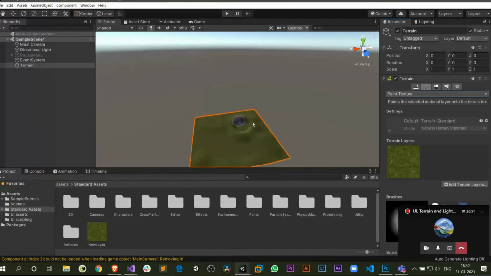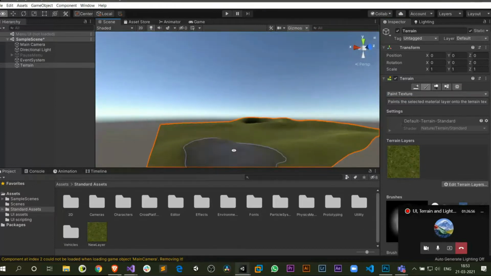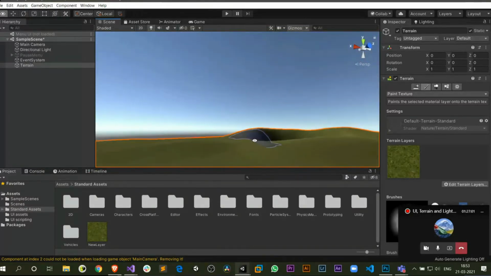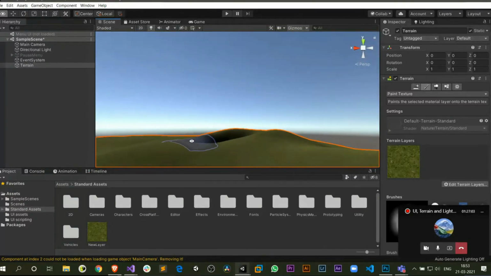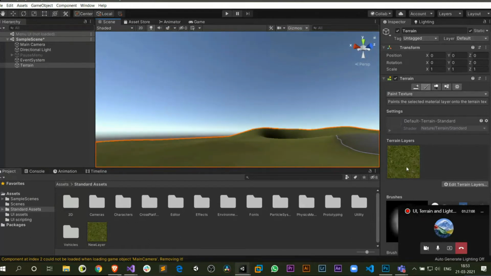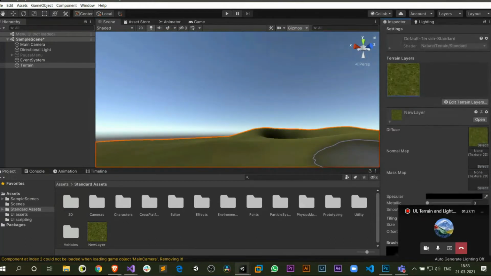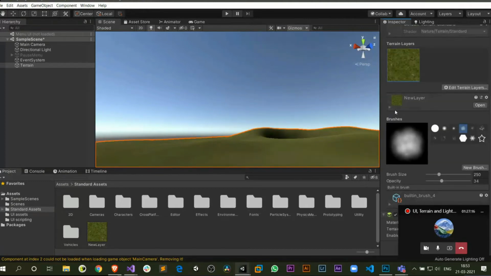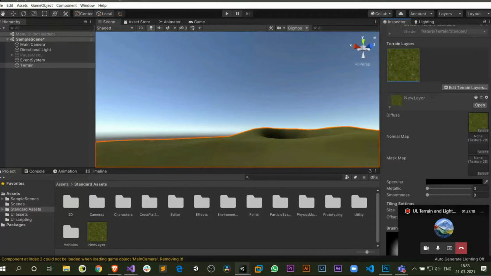You would see the whole terrain has been colored. You see, it's pretty bland. It's like no textures at all, only a blank color with no effect. So for that, select this. Now you would see the new layer. If it's not showing, just click on this arrow.